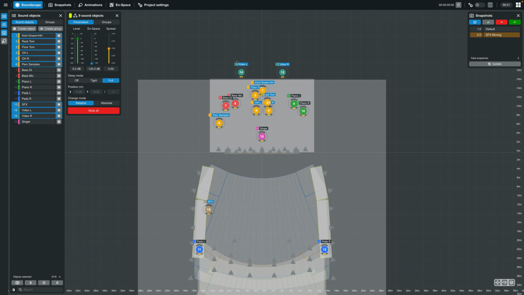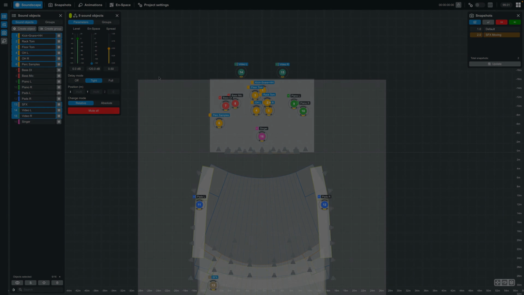As we see here, our video objects are set to tight mode, our drum objects are set to off mode, and our sound effect object is set to full mode, yet the parameters panel displays the delay mode set to full. If we change to tight mode, for example, we see that all the drums and sound effects are now on tight mode.